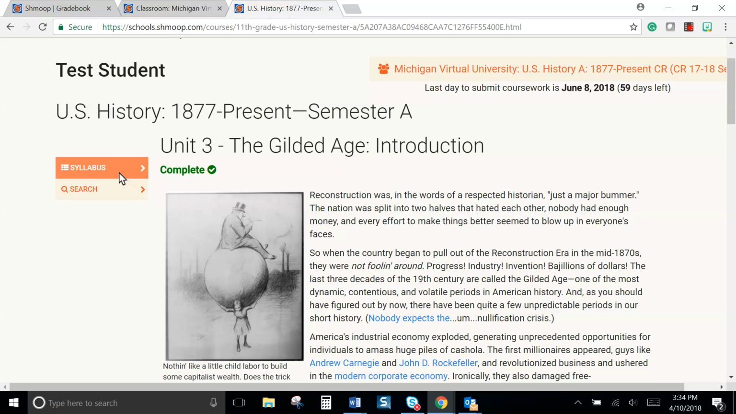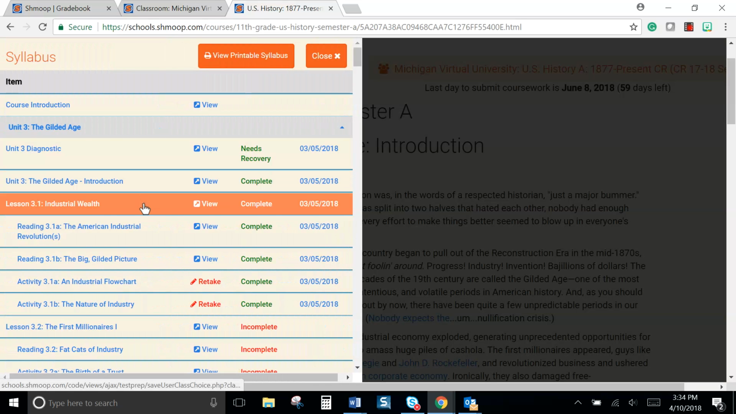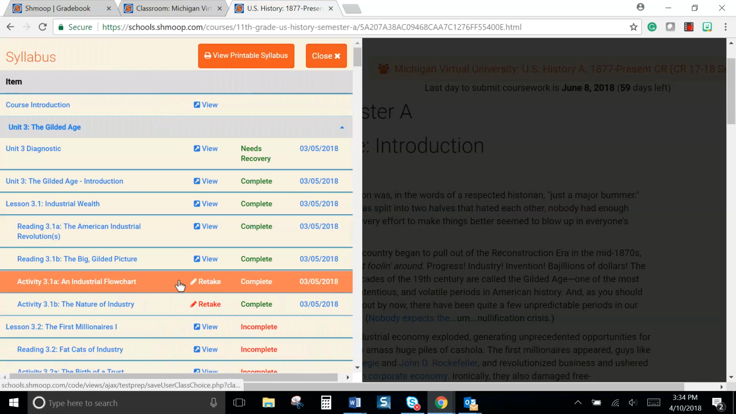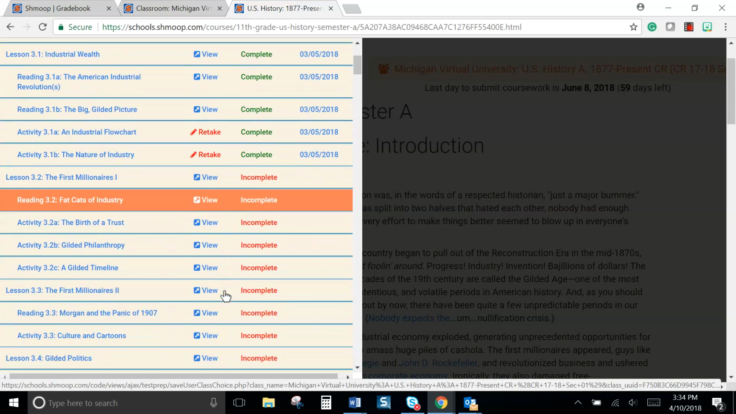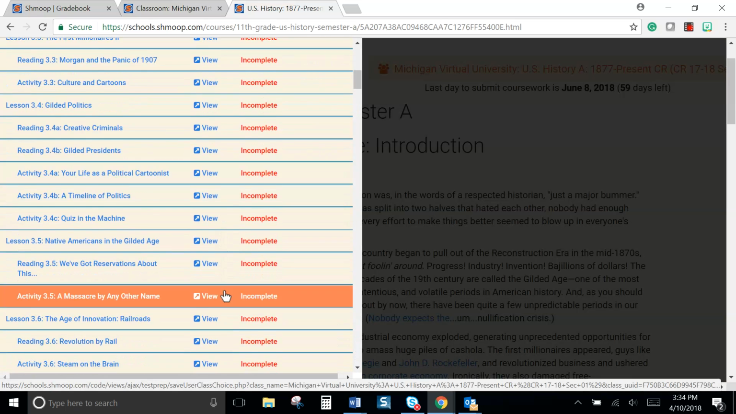So we will click on the syllabus tab here, and the same applies for other assignments. For example, if you want to redo this assignment or this assignment, you can click on retake and it'll reset it for you. But for this video, I'm going to show you how to do it specifically for a quiz.